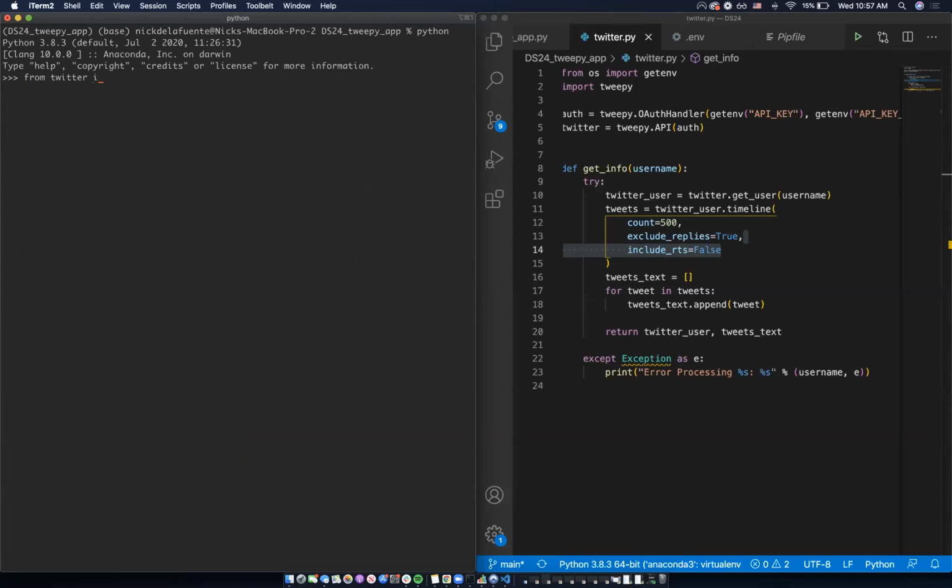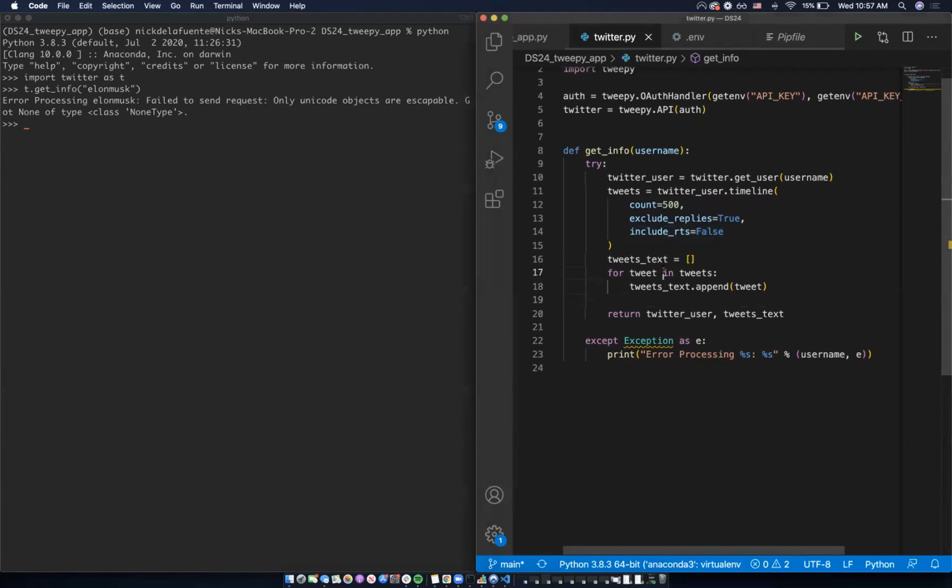From Twitter, import Twitter as t, talking about this module right here, and I'll say t.getInfo. Then I'll pass in Elon Musk. Hopefully this works. Oh, we're still getting the NoneType issue. What the heck's going on?